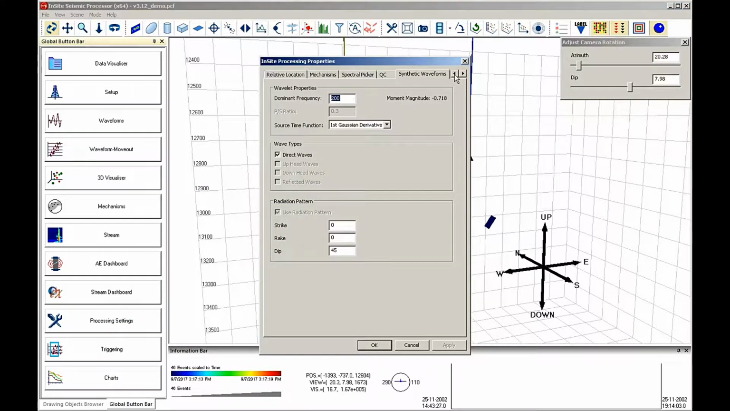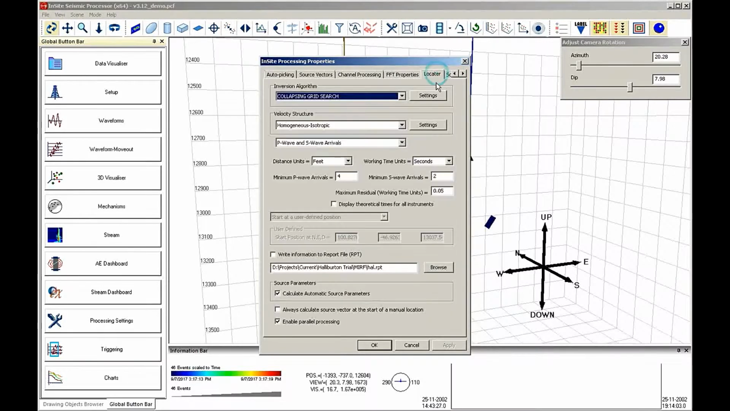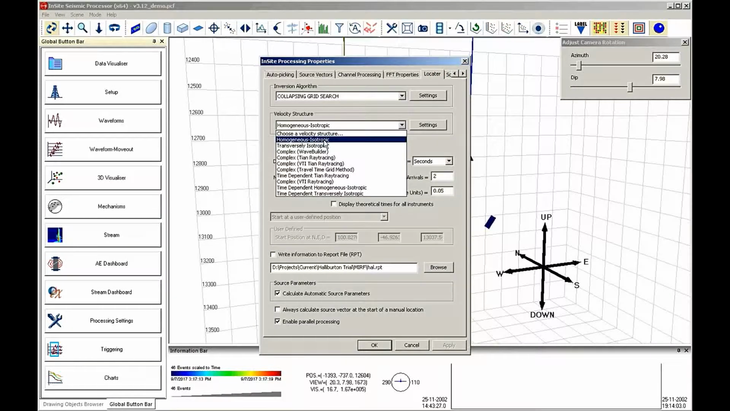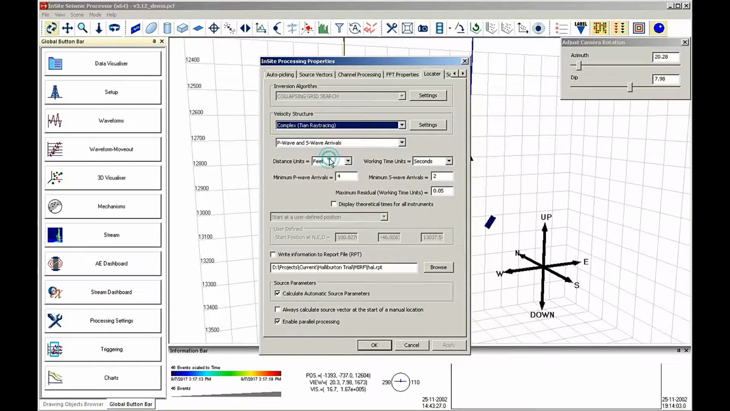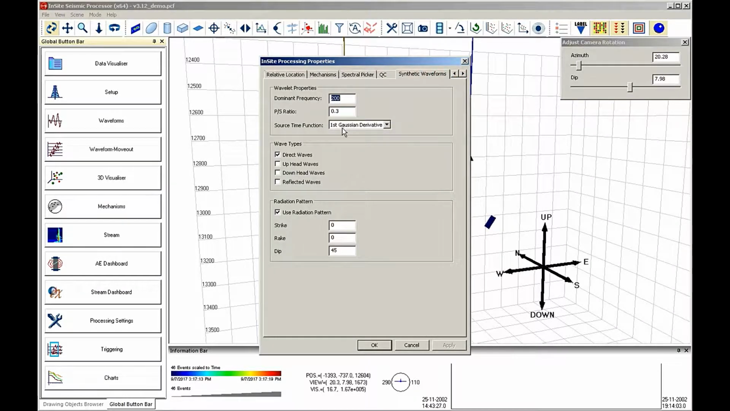To calculate the synthetic waveform, you go from the processing settings, and you can first visit the locator tab to make sure you're either selecting a homogeneous velocity model or isotropic layered velocity model. So I'll first select a layered velocity model, and then I'll go to the synthetic waveform tab, and I can see all the options that are available to me.